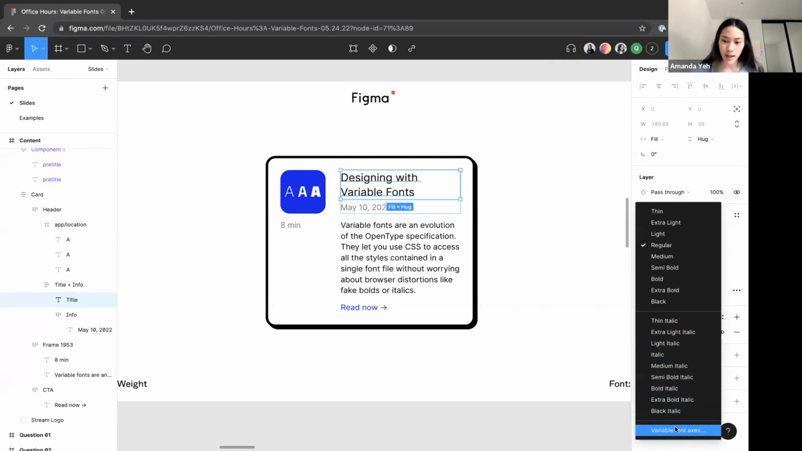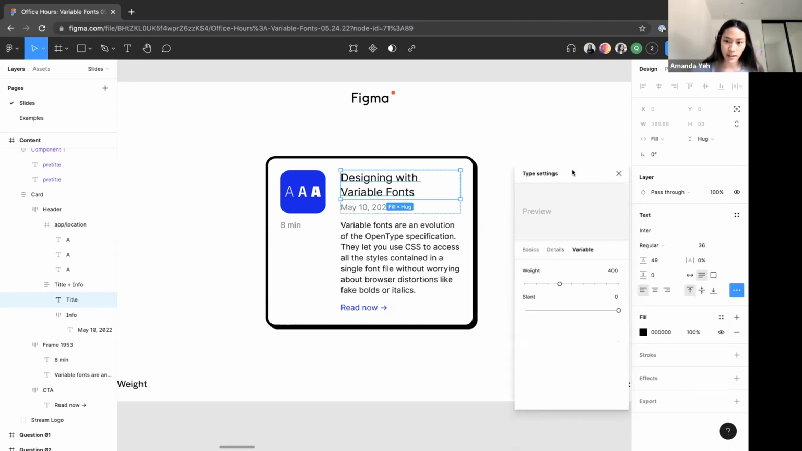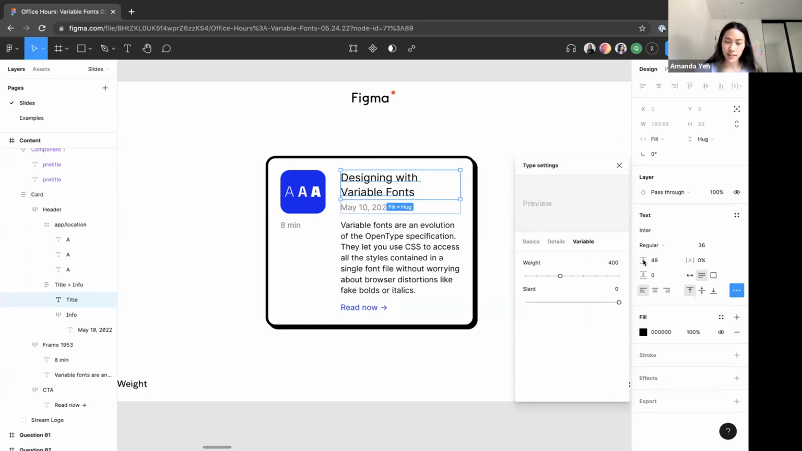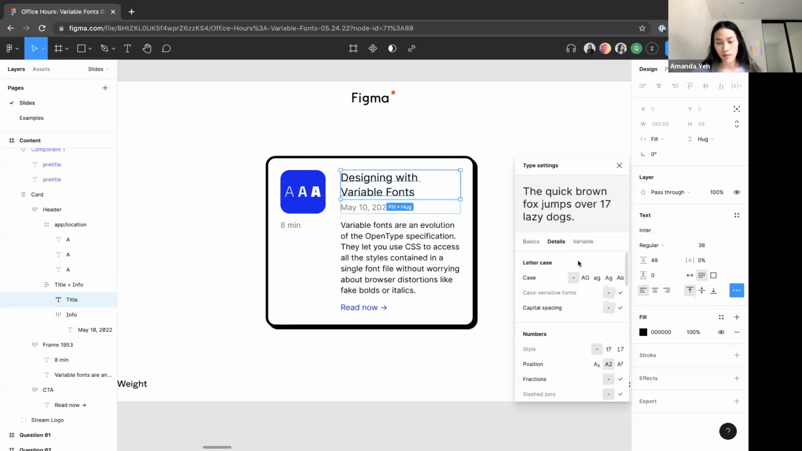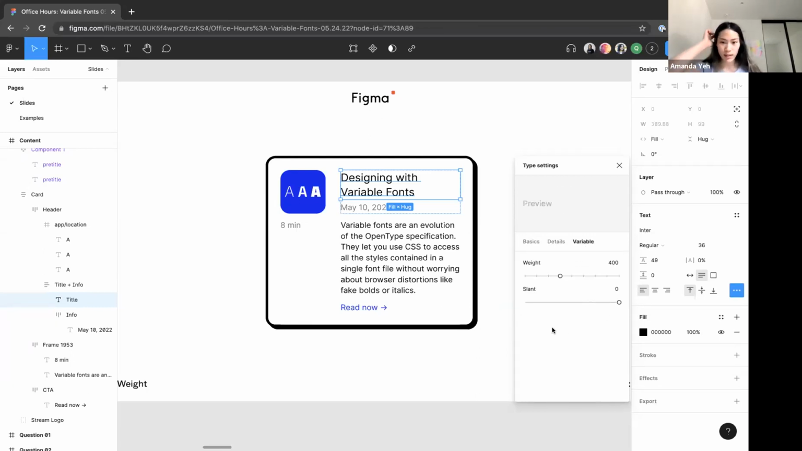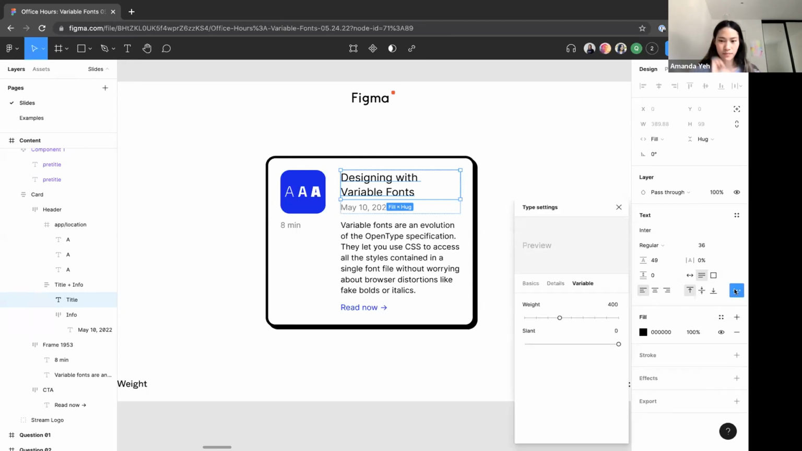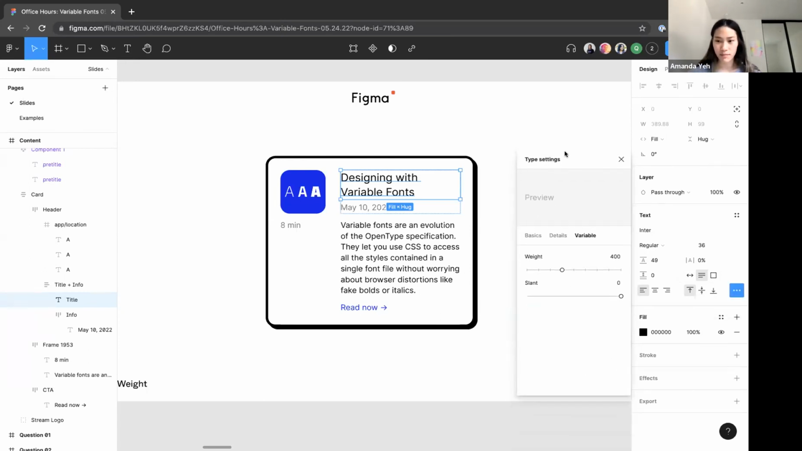At the very bottom, I can also click on this variable font axis option. And when I click on it, I enter the type settings panel with the variable tab selected. So you'll see that the type settings is a little bit updated. We now have 3 different tabs for the most basic features, the detail, open type features and variable section. And in the variable section, I have these axes. Another way I can get access to the sliders is by clicking on the type settings button, and I'll get to the same space.